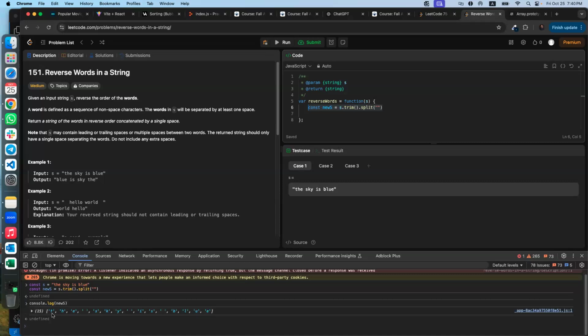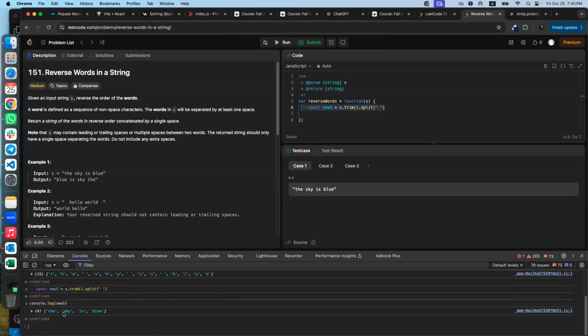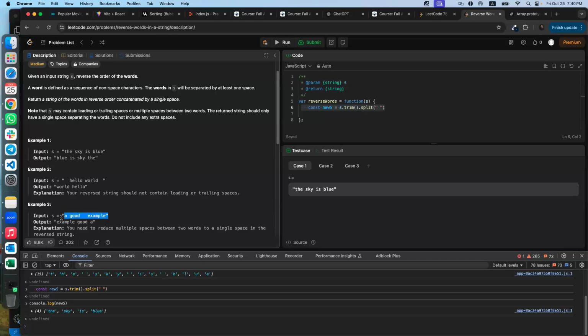And give the space inside the split. This one is the answer, right? Yes. Okay. When you join it, it's going to give you back the string like how it was in the beginning. But try to add, in this case, that example, a good example.